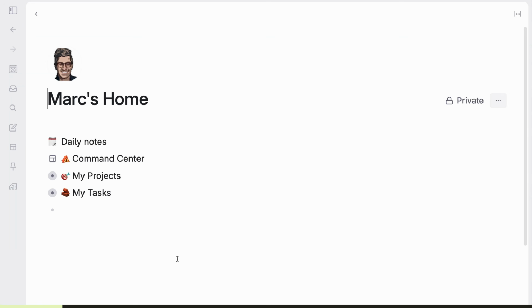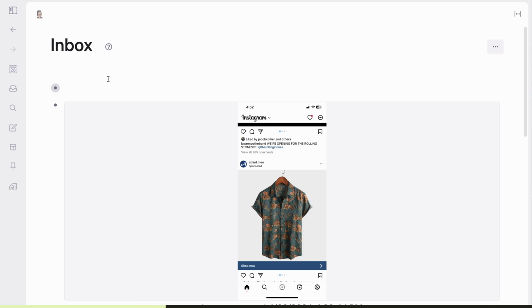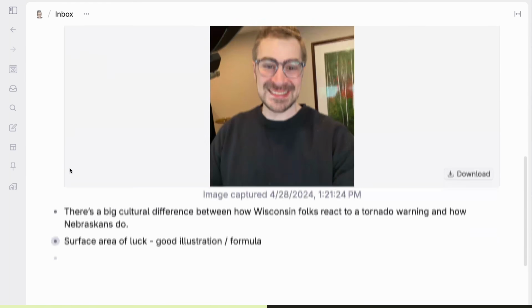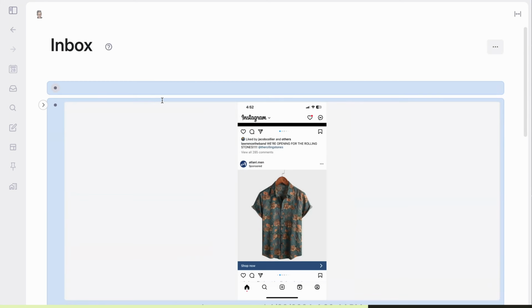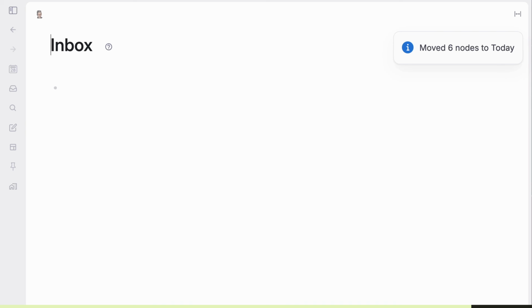Anything you add using Tana Capture goes into the inbox, which we saw in your sidebar earlier. From here you can see everything that you've captured and use the move to command that we just learned to quickly move it to wherever it needs to go.